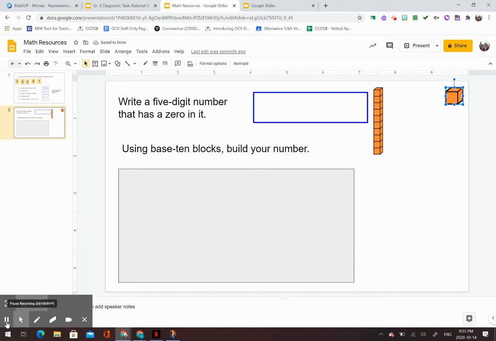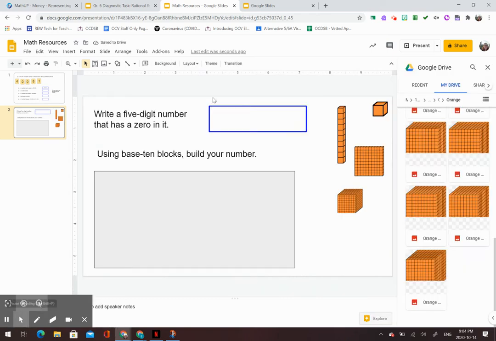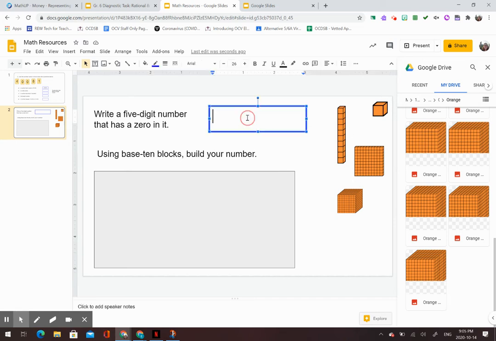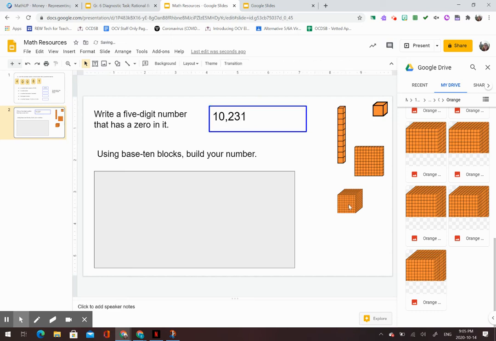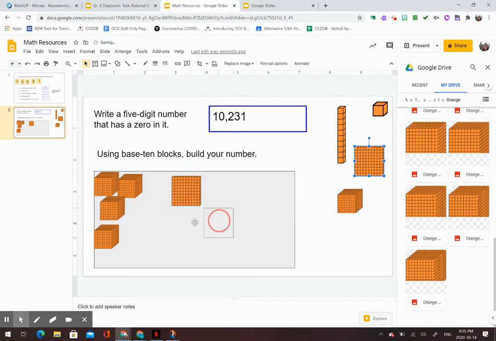So I'm going to do this for my 10 rods. I'm going to add in some 100 flats, and I'm going to add in some thousands cubes. So now I have my stacks, and if the student writes a number, let's say the number they choose is 10,231, they can drag over the manipulatives. So 1, 2, 3, hopefully they'll line them up neatly for you, etc. I'm not going to drag over all 10. Then they can add in their flats, their rods, and their unit.